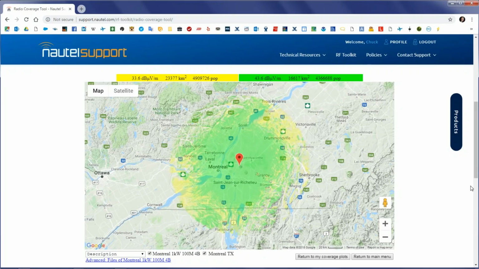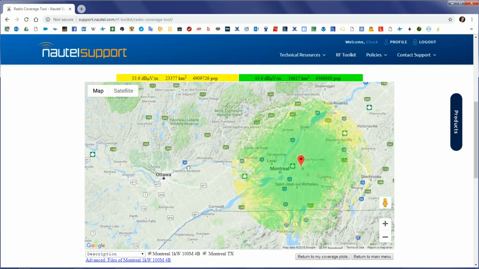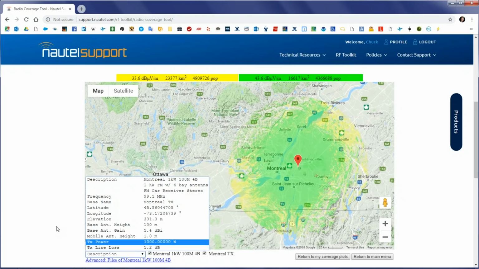But wait, there's more. If I click down here, well, first let me do one more thing before I do that. What I would recommend doing in this situation is moving this over to the right a little bit and then clicking the description button. That kind of labels everything with all of the information that was created when we established that.